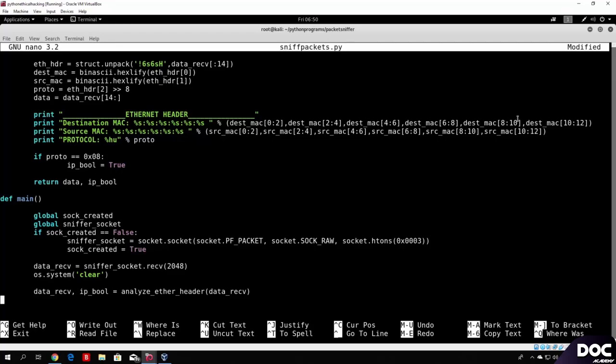So let me go down here to where we finished. Okay, so here it is. We call the function right here, and all we want to do right now is check the IP bool value. So go down here: if IP_bool, that means it will check if it is true. If it is true, we want to analyze the IP header. So data_receive, and then the TCP_UDP.